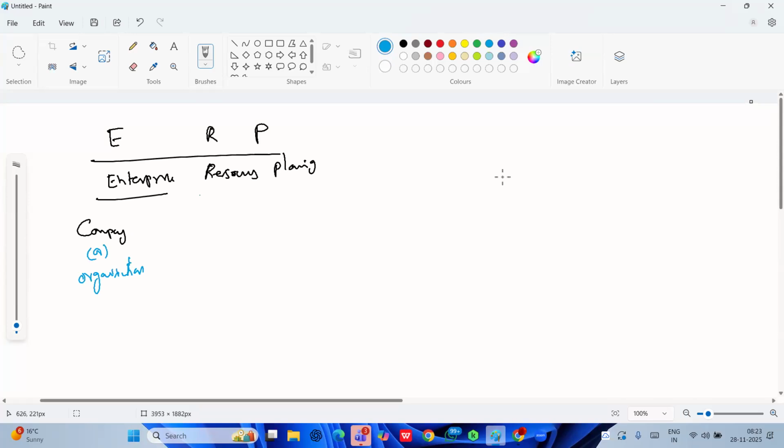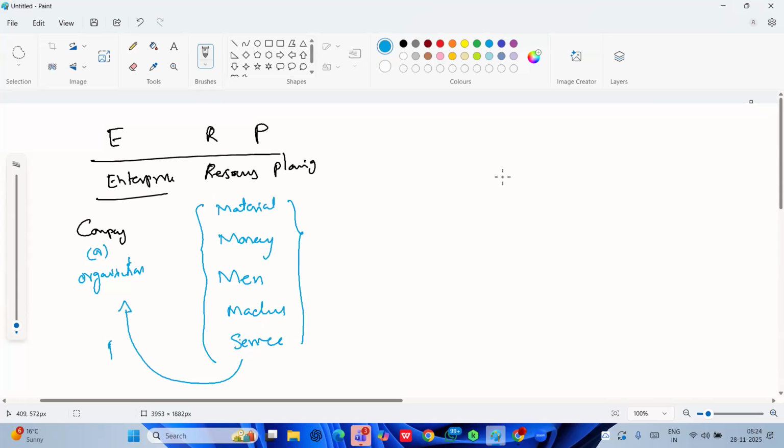In any organization we have some resources: material, money, manpower, machinery. How are we going to serve? If you use these resources properly, this company will get profits. How will we utilize them?